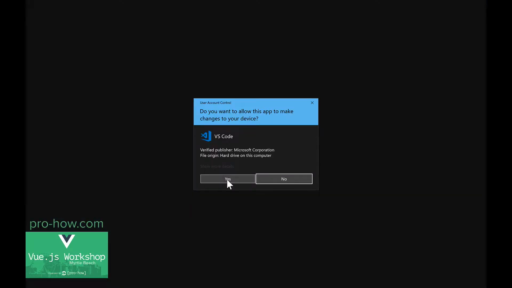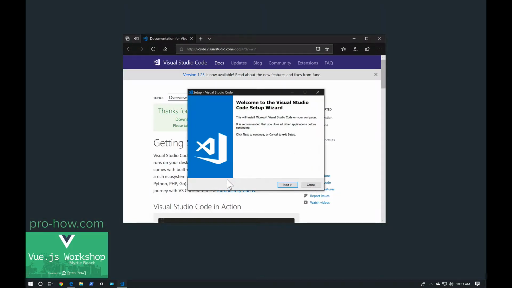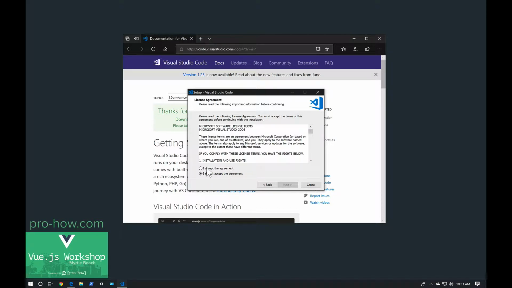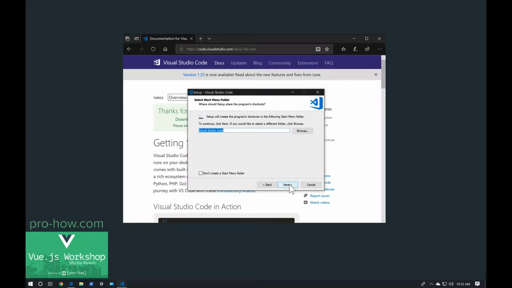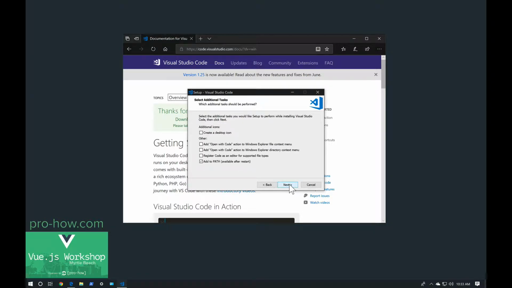Here we go. And this is a typical install for Windows, and the one for Mac is typical for it as well. You just kind of proceed by clicking Next. I'm not going to create a desktop icon for me. You may want to do that, but here is something that I think you should do. You should add the open with code here, here, and register the code as an editor. All four of these should be checked.